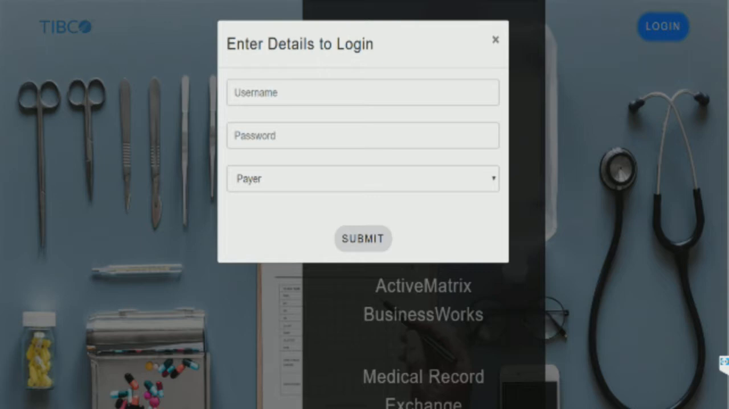So let's have a look at the second use case. It demonstrates how a payer can use a FHIR API to retrieve medical records from a provider. There are several reasons a payer may need to retrieve a patient's medical records.